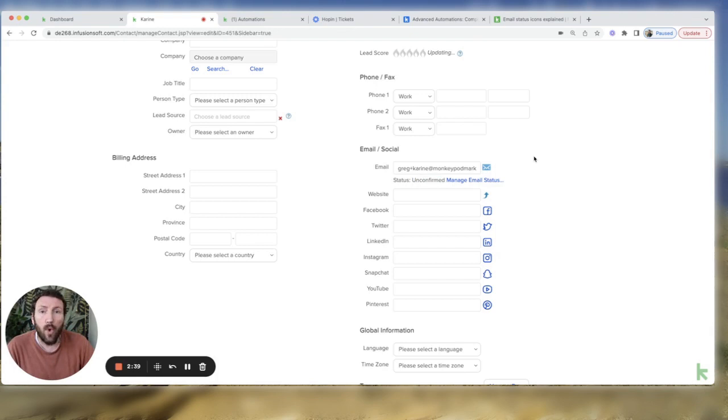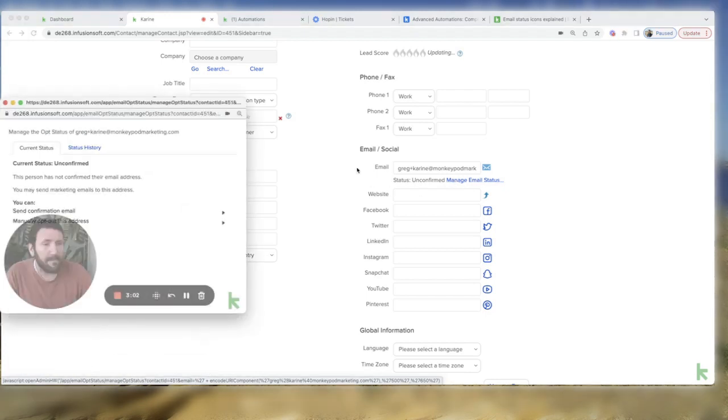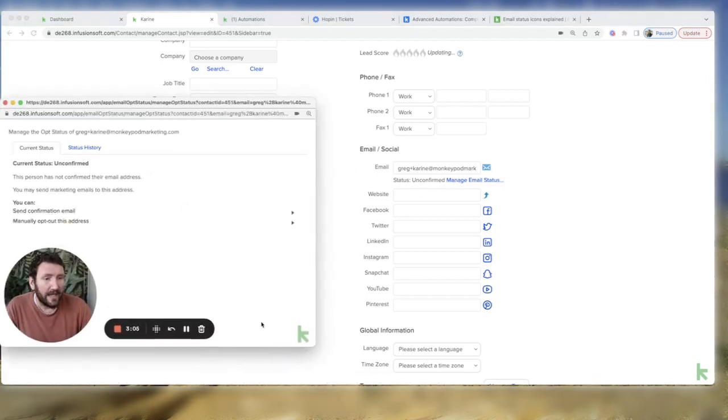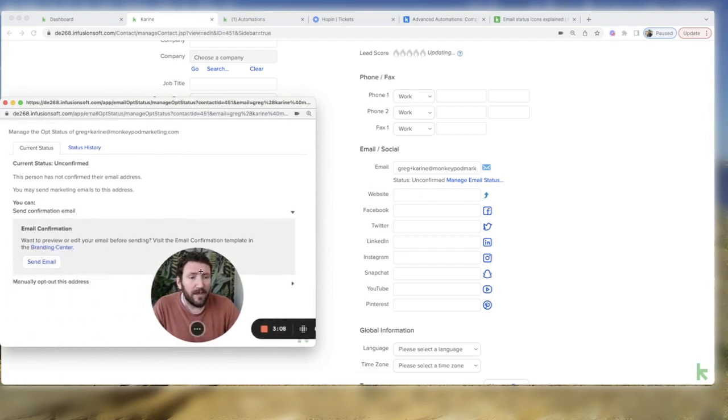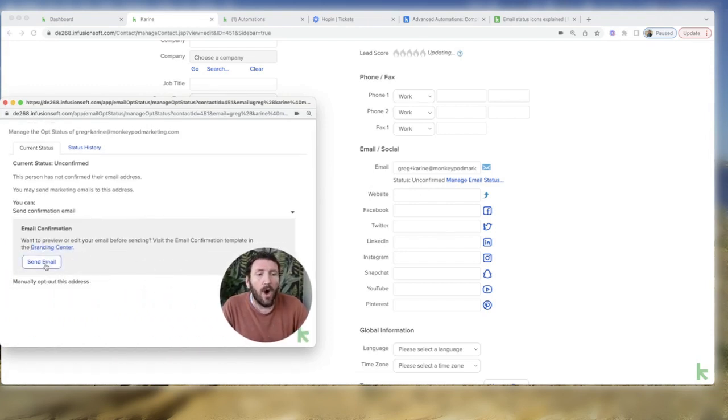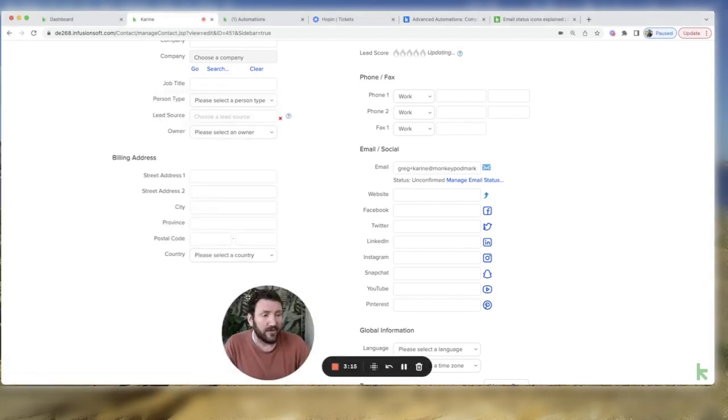Now it will change one more time if they confirm. So if you want to take it to the next level, unconfirmed is fine, but if they confirm their email address, it's a little bit better because then they have taken that one extra step. They've clicked the link. They've demonstrated, yes, I am the owner of this inbox and I do want content from Greg or from Corinne. So let's click Manage Email Status one more time. And you can click Send Confirmation Email. And you can send them a one-off email asking them to confirm that they are indeed interested in the content you have to offer.